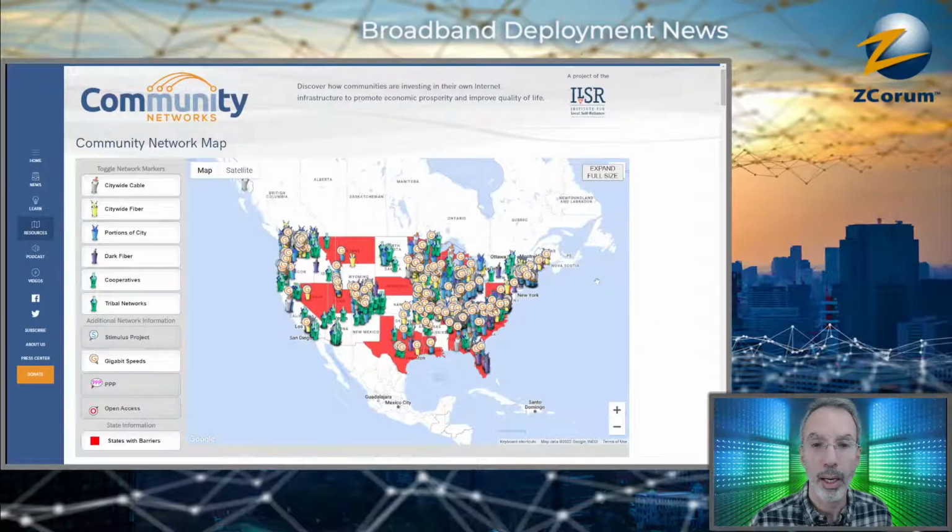So you can see here when I pull it up, you've got lots of different filters on here, and most of them are selected. So I've got citywide cable, citywide fiber, portions of a city if those are covered. I've got dark fiber, which would be where there's fiber available but not in use. Cooperatives, electric co-ops, tribal networks. Then there's a few additional things that are here: stimulus project, gigabit speeds, PPP, which I'll explain in a minute, and open access, and gigabit speeds is selected.